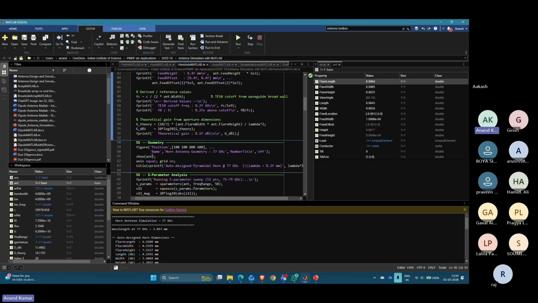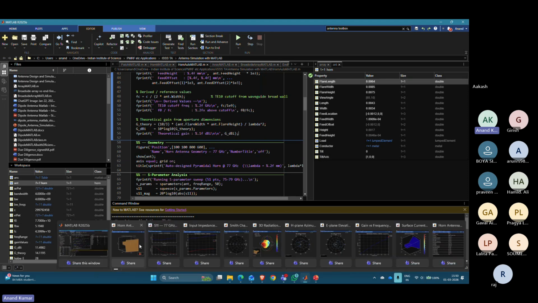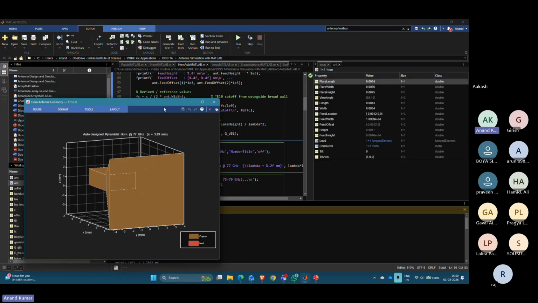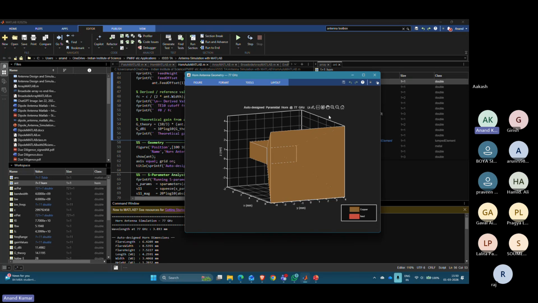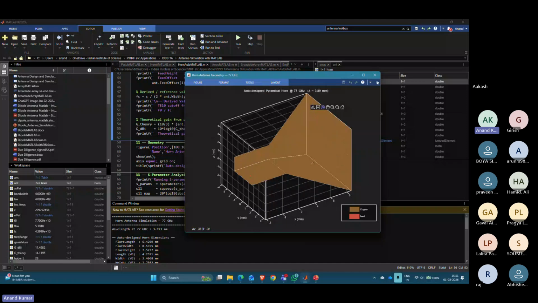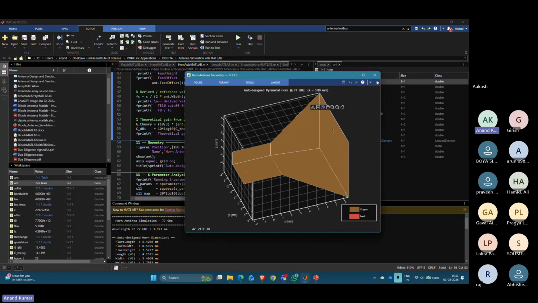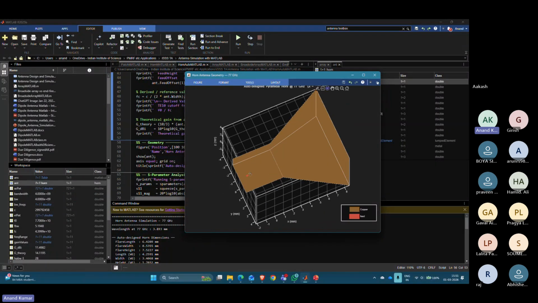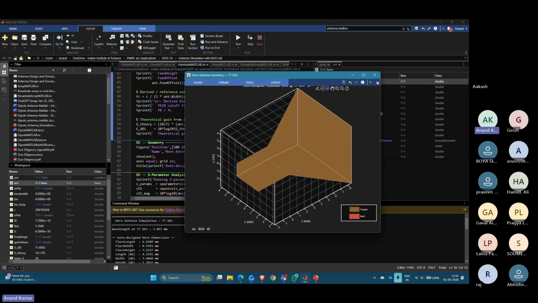Okay, so you can use the geometry, and once you use it, it will show you the horn antenna. The automatically generated one looks something like this. You can see it has generated the horn antenna, and the feed location is somewhere here. You can move the feed back and forth and see how it affects the impedance match.